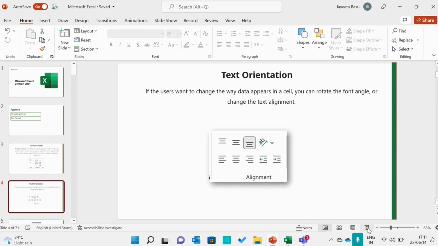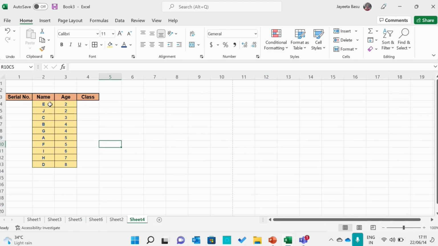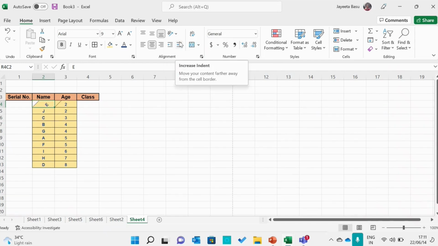We'll go back and we will go to this document. Okay, and let's select this one. And in the alignment section itself, you'll see AB written. The icon is AB written with a sideways arrow. Click onto this and you will be able to see the kind of orientation you would want. So for example, if you go for angle counterclockwise, it will be in this way, right? Now we're just working on this cell itself. For example, if you want to do clockwise, it will be in this manner, right?